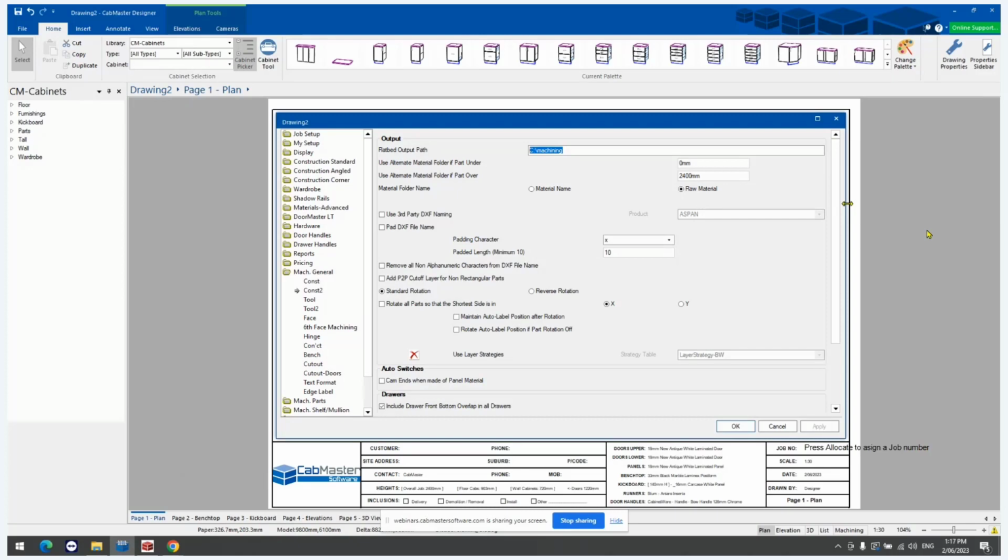You can also set alternative output paths for parts that are under a certain size or over a certain size. That way, if your machine is limited to a 2.4 meter bed, anything that's say 2700, however you want to do it, will be outputted separately. If you're running 2 CNCs, a smaller one and a larger one, you can send all the files for your larger parts to your larger CNC and small parts to your smaller CNC. Split up production, however you want to do it.